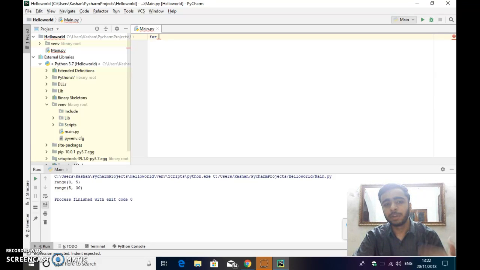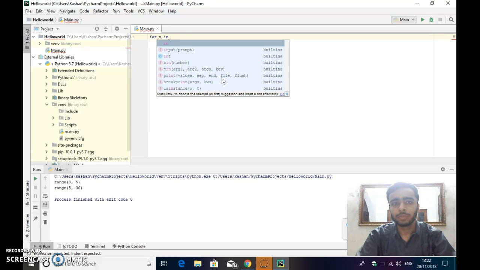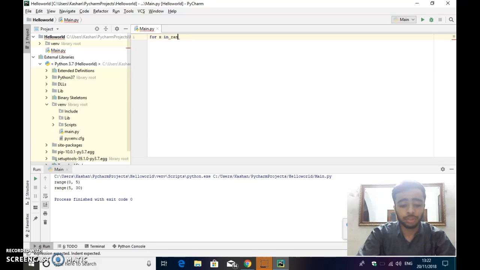So for that, I'm just going to say for x in, which is a built-in construct that in this case will automatically increment the value of x. So for x in range(1, 100).